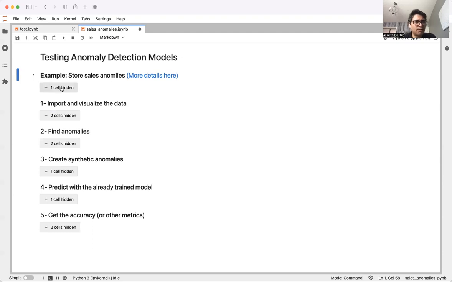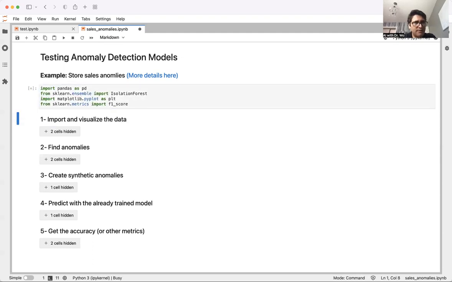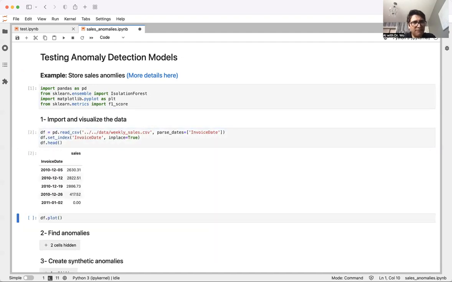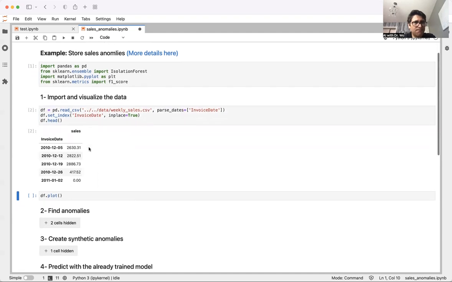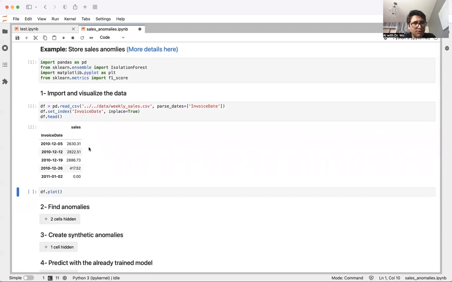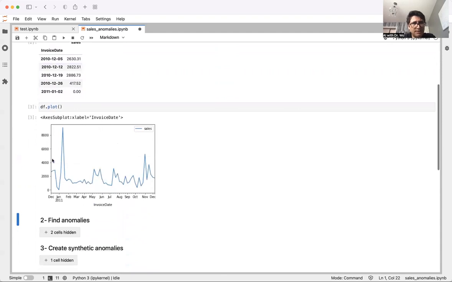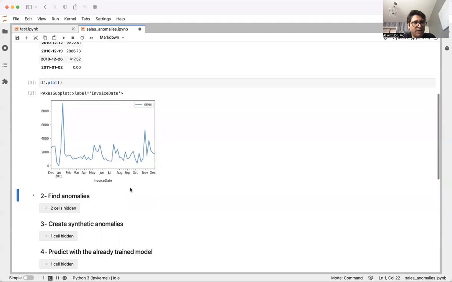Okay, let's import some libraries and then import the data which I have locally, and you'll see it in the Git repo that I'm going to attach to the description. It has invoice date and weekly sales number. If you plot this data frame, you're going to see some of these sales numbers are anomaly, either too much or too low sales for that week.